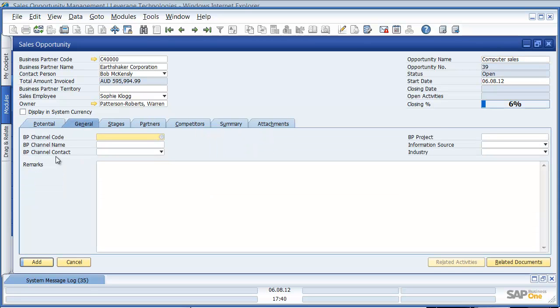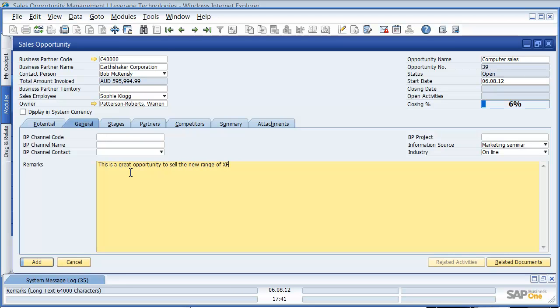Now what I can do, I can go into the general tab. I can, if I want to, click on a channel partner code, which would be a company that we may be working with, if it's a distributor, for example, on this particular opportunity. I can also put things in like, where did the information come from? What industry sector is this particular opportunity in? And I can put remarks here. This is a great opportunity to sell the new range of XFT computers.